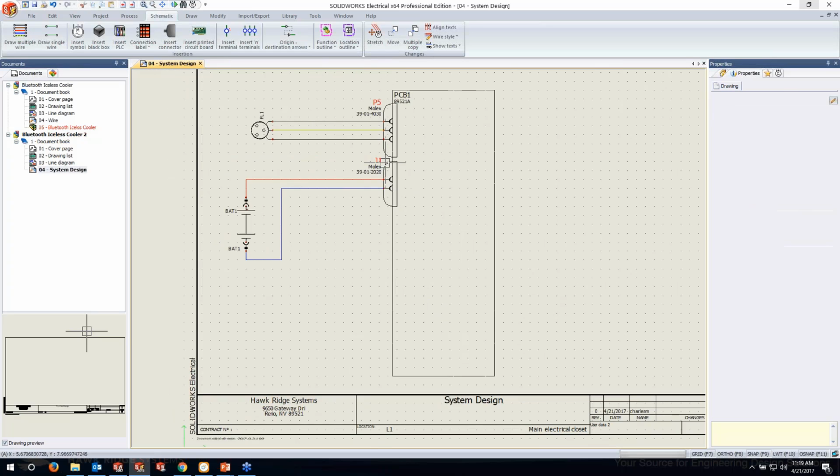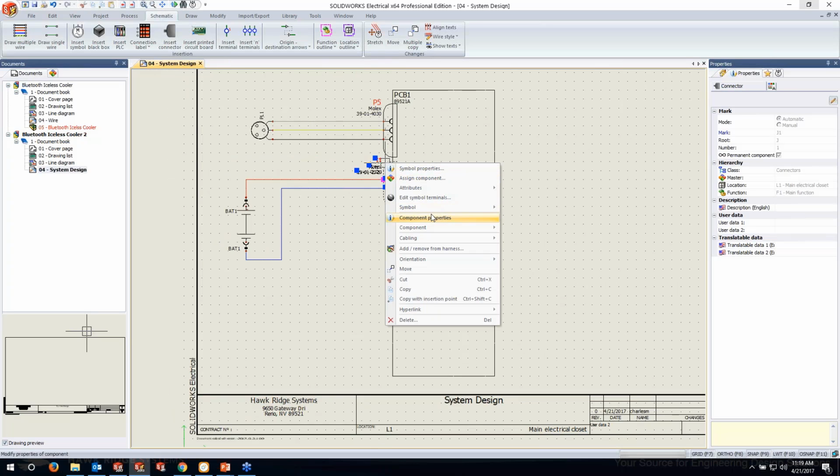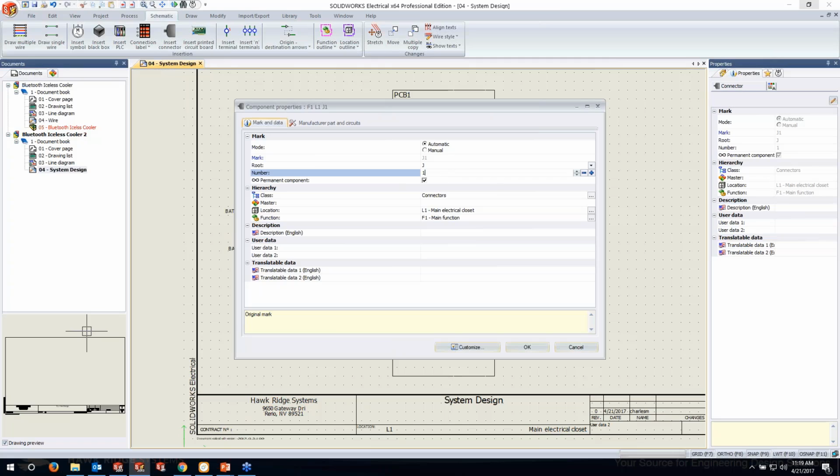All right. One thing I forgot to change was over here, component properties. That one's actually going to be P3. I left it in as J, so we'll do P3.